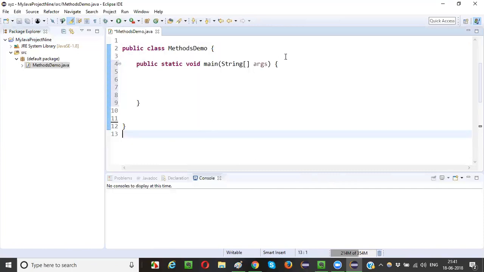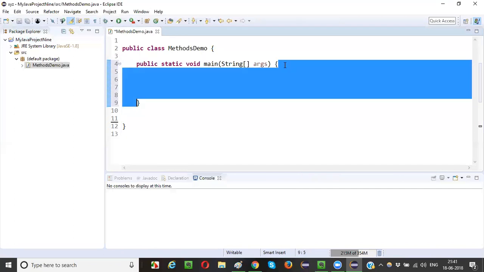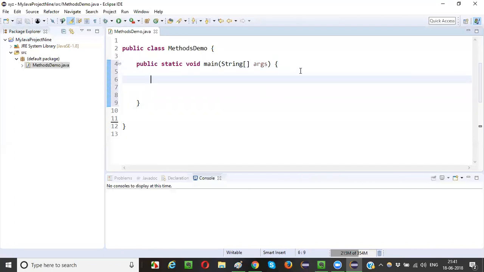Okay, if you have the main method only, you can execute the program, and at the same time, the program execution will start from the main method. From here, it will start the execution. Okay, this is the starting point of the program. Main method is the starting point of the program.